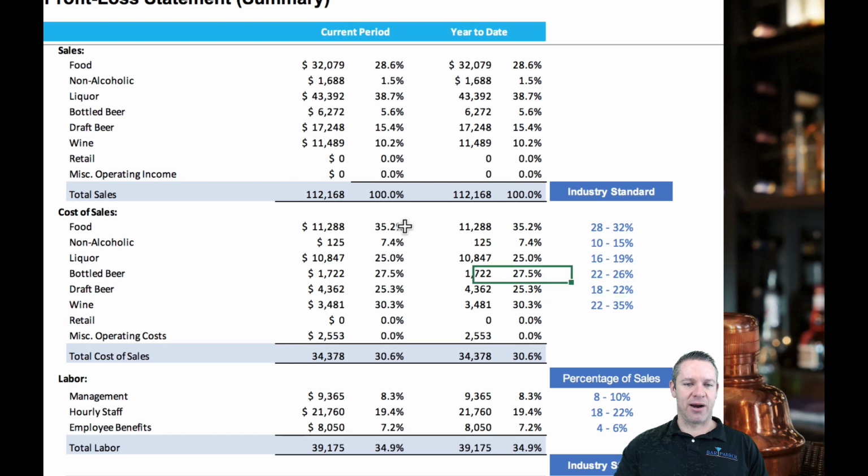You can see this guy here, he's at 35% food. He should be at 28 to 32%. There's an area you can fix right there. Non-alcoholic 7%, he's doing fine there. Liquor at 25, way too high on liquor. We've got to bring liquor down. Got to track your inventory, see how your bartenders are pouring. Something's going wrong. Adjust your pricing, all sorts of things there. There's so much you can do to adjust this and hit your target numbers.